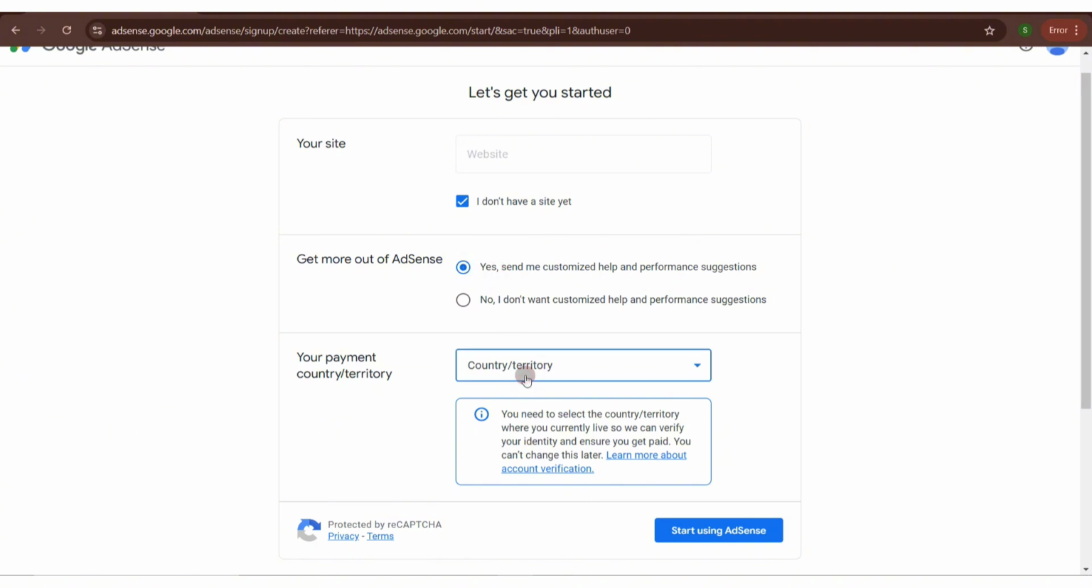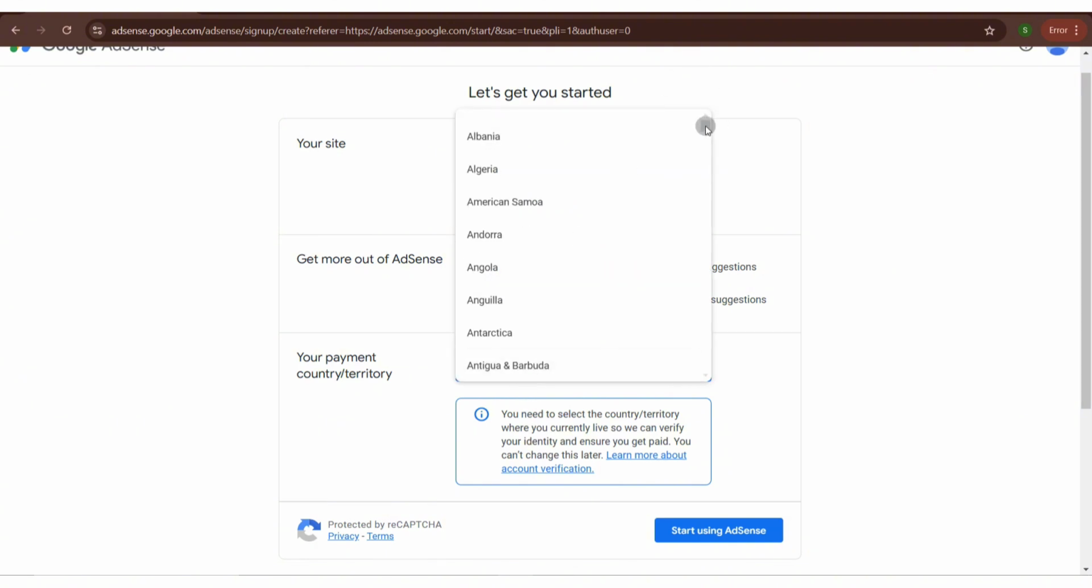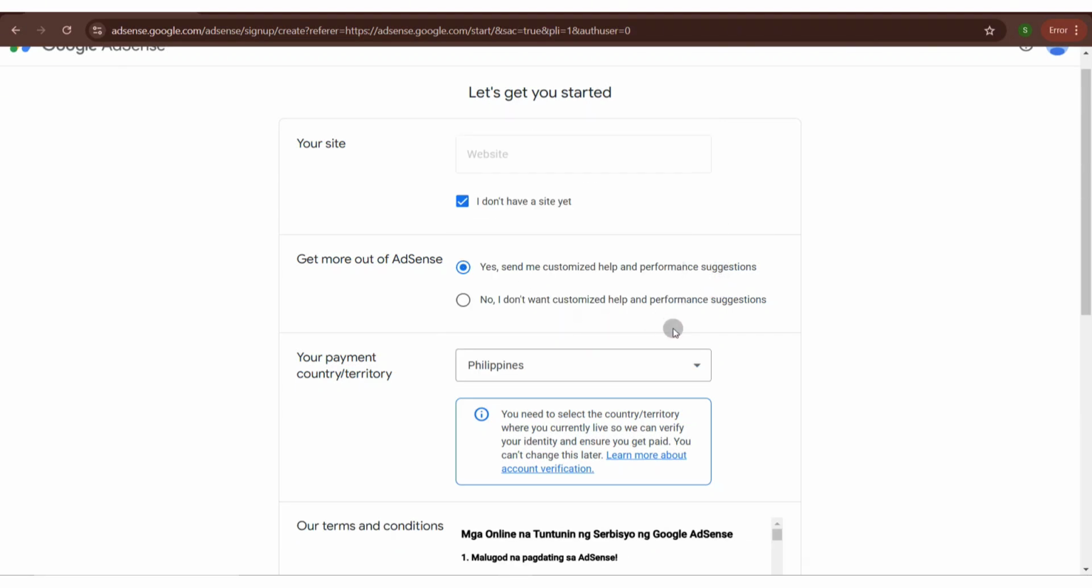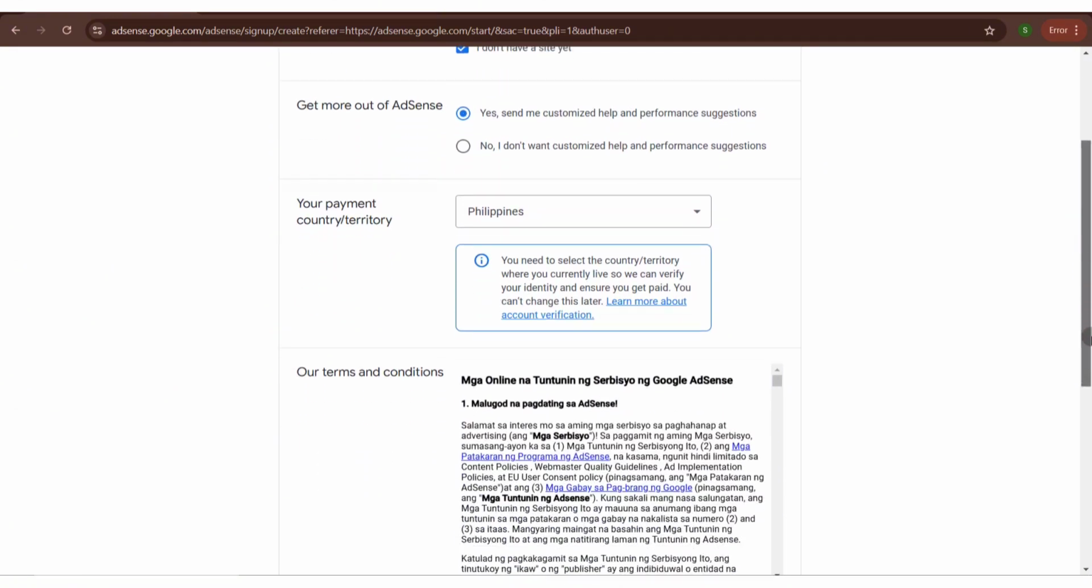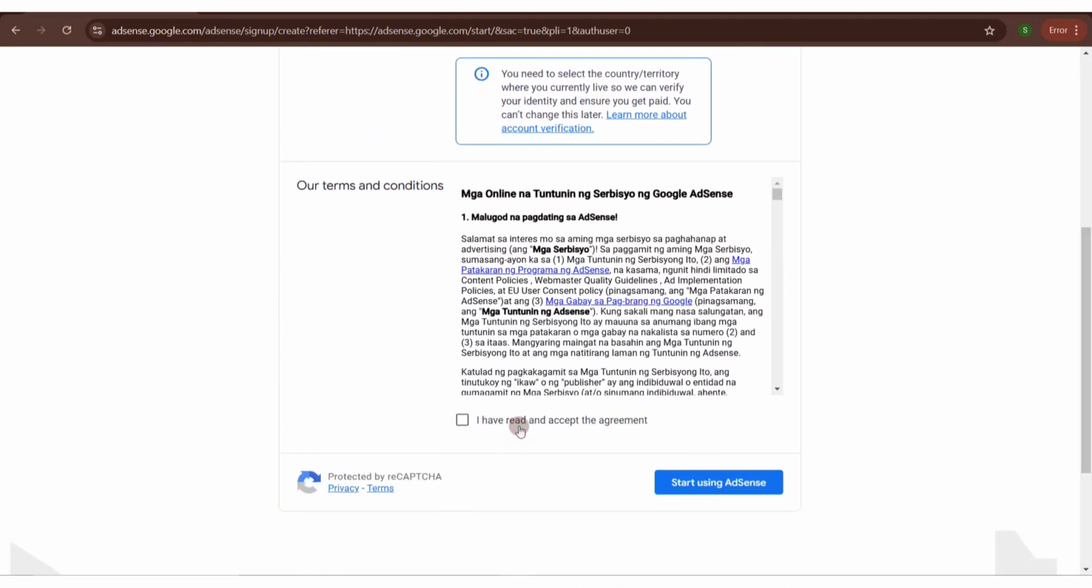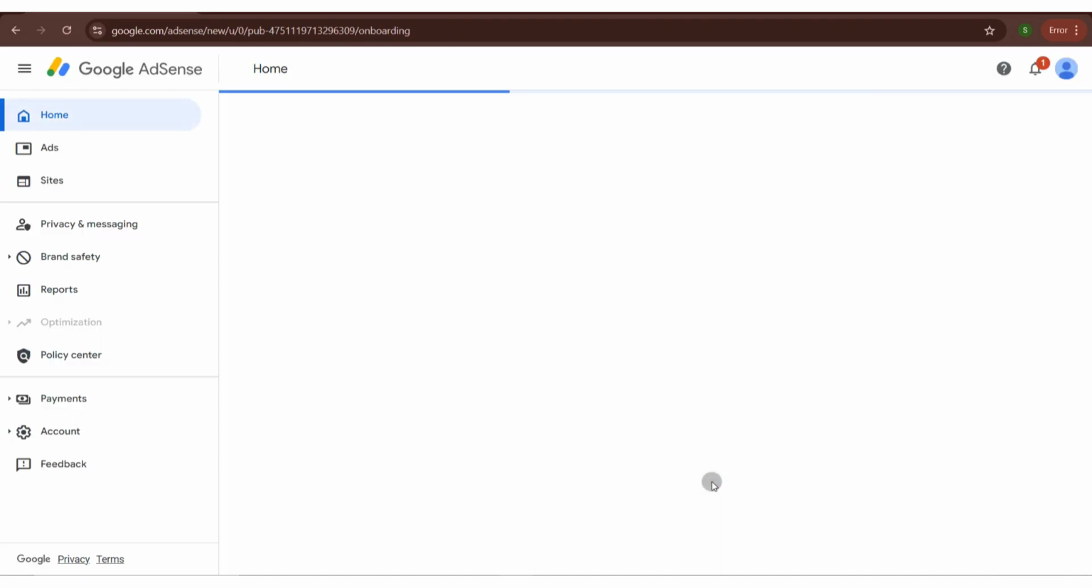help and performance suggestions. Under the payment country or territory, it is highly important for you to indicate the country where you're currently residing. Make sure that you set it into the country where you are residing to avoid future problems regarding payments. Now check this checkbox and start using AdSense.